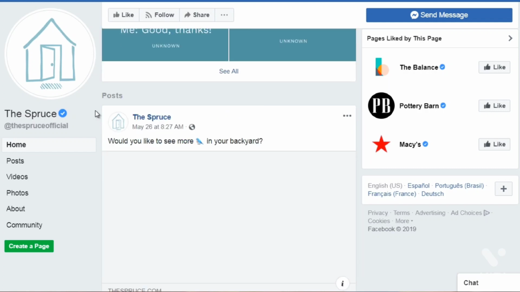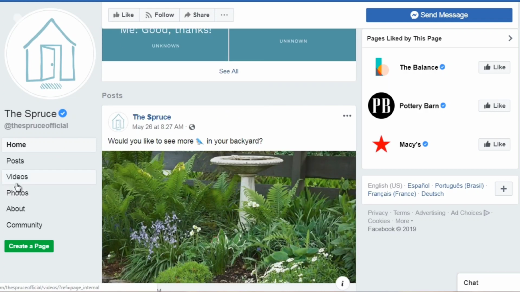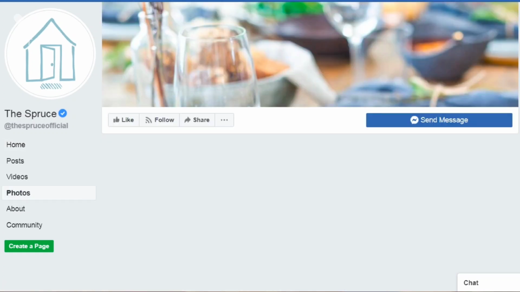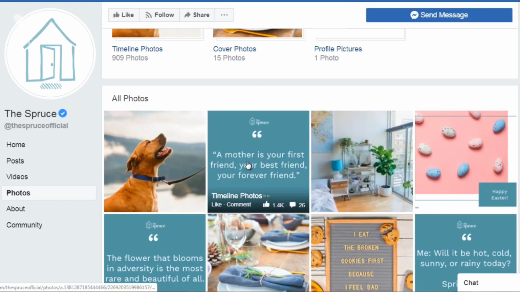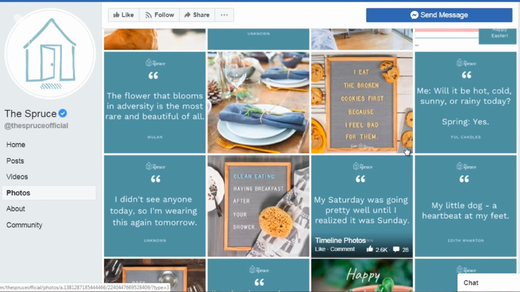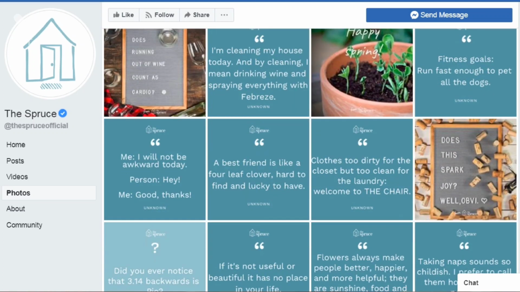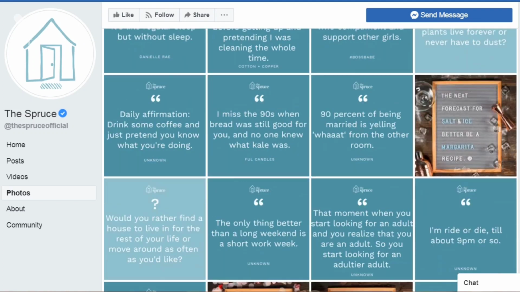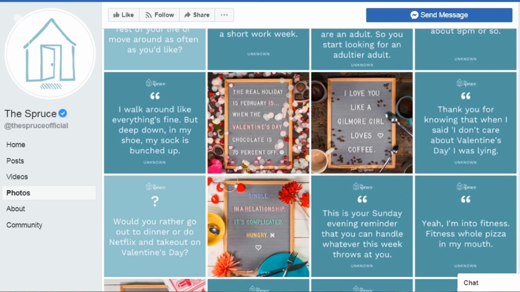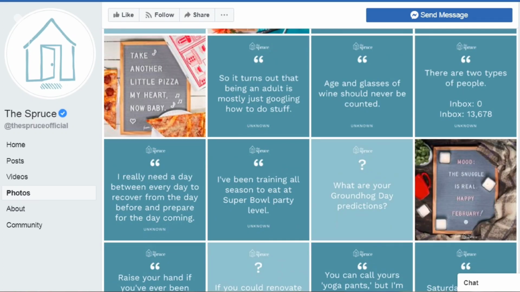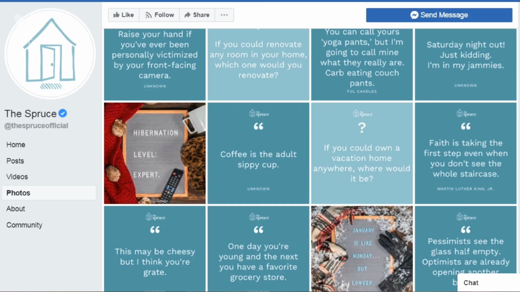So if we continue to scroll down, we can click on photos or videos. I like to click on photos. We can see quotes, lots of quotes. And that's one of the pieces of content that we will be creating later down the road. We're just scrolling through and taking a look at the images, and we can see there are tons and tons of images with quotes. Most of these are simply a blue background with words on top. Now you can improve this and make it better.